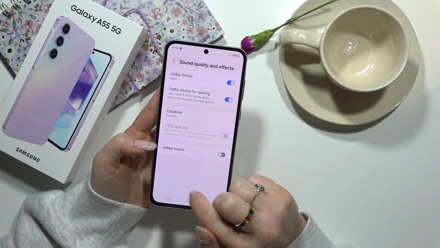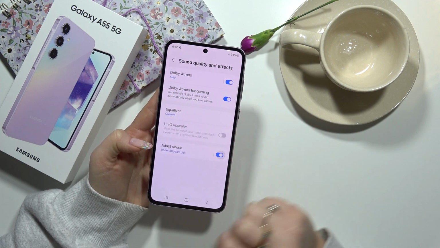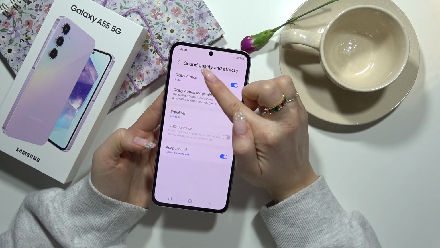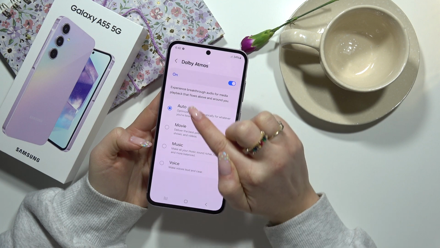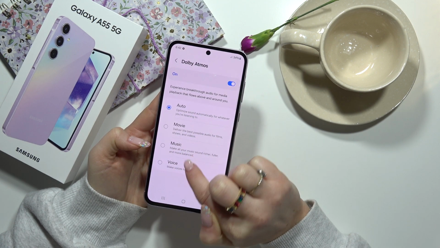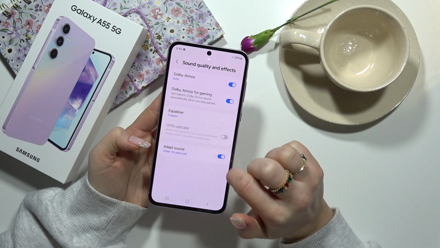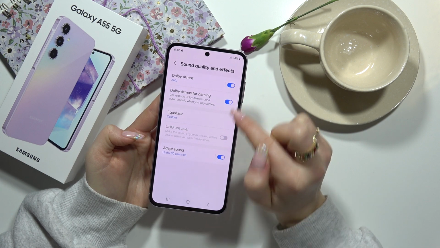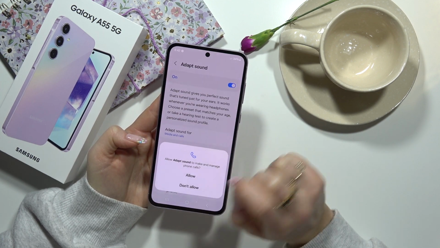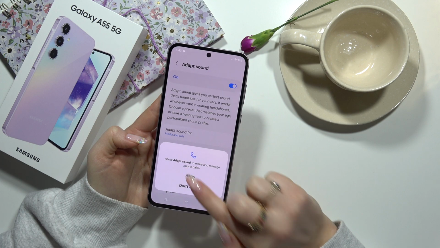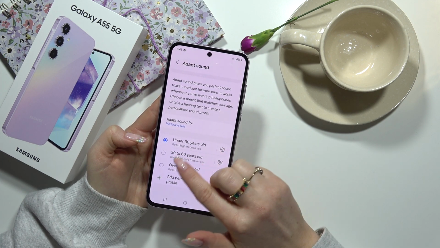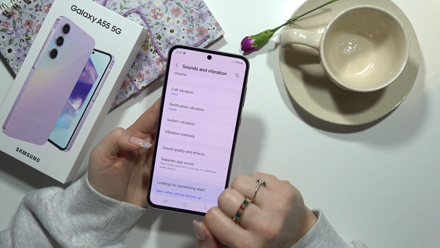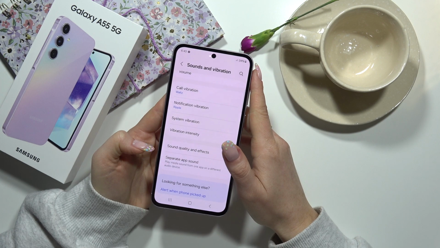for gaming, and your adapt sound. And if you want to do more, you can click on this option and make it auto, movie, music, voice. About Dolby for gaming, you can turn it off and on. And on adapt sound you can of course we have to allow, and here you can change your options. And that's all about your options about sound quality and effects.